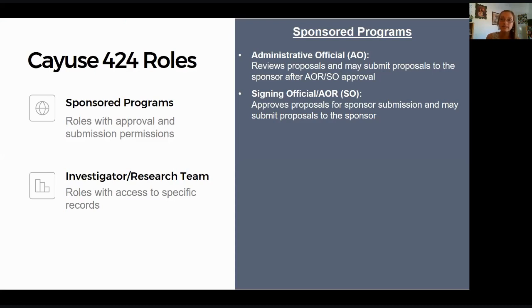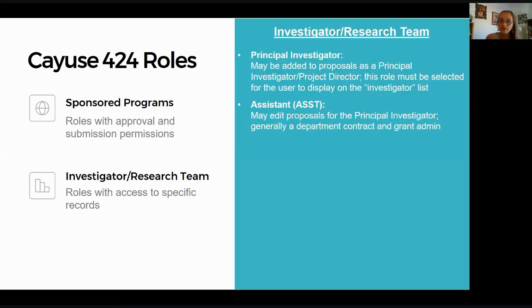And most of our analysts, if not all of them, also have that signing authority ability, so they can approve and submit. Newer analysts will have to have their officer review and approve, and then they will submit. So that's kind of the difference there, and why there are those two roles. Then you have that investigator research team role. You have the PI, and so anyone who needs to be added as an investigator of any type needs to have that PI role, and then the assist role, and that's the people that can assist with proposals.